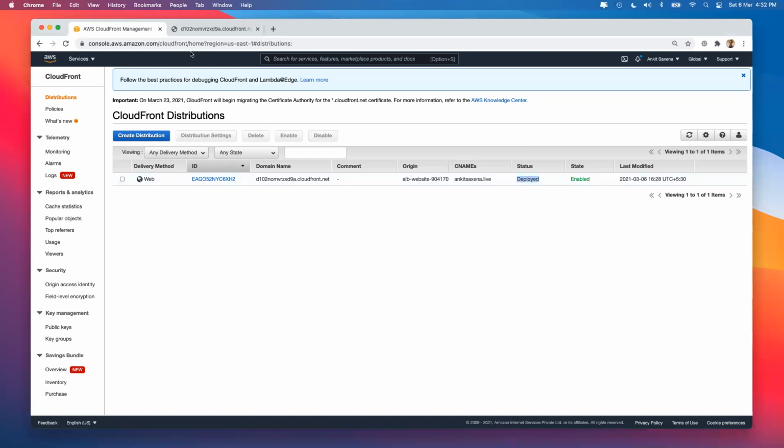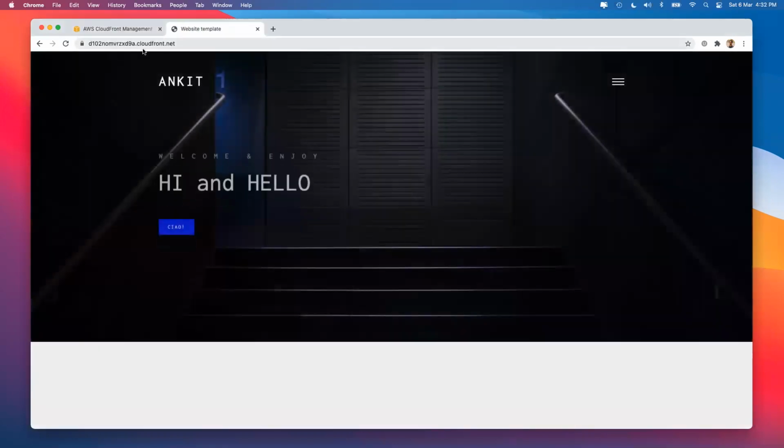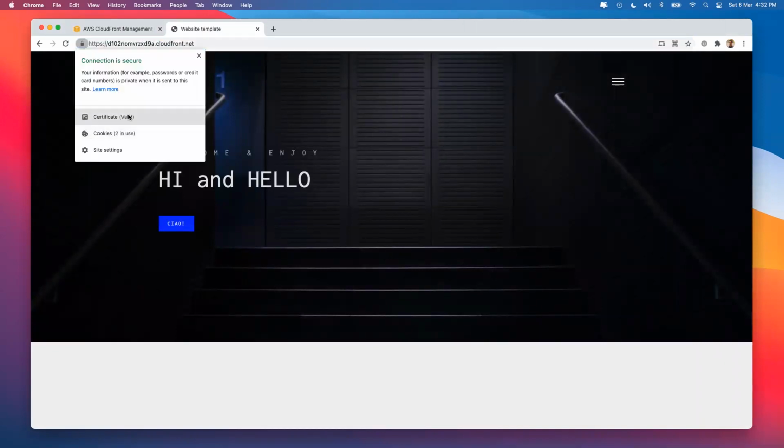Now that it is all deployed, if we go to our domain over here and we refresh it, everything should look good. It is still pointing to my website over here, and it says HTTPS also. And if I click here, it says connection secure also.